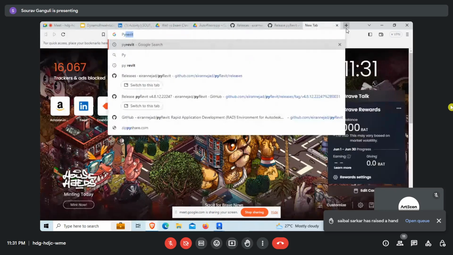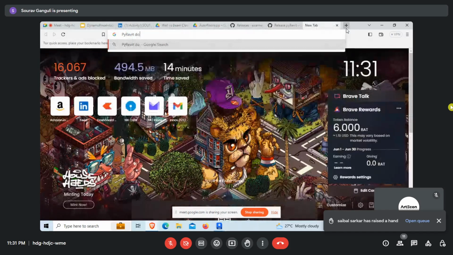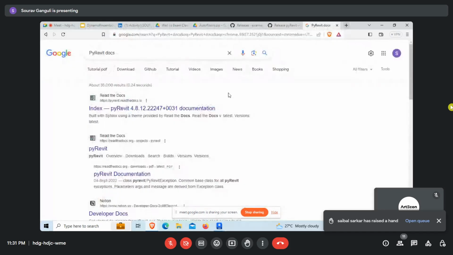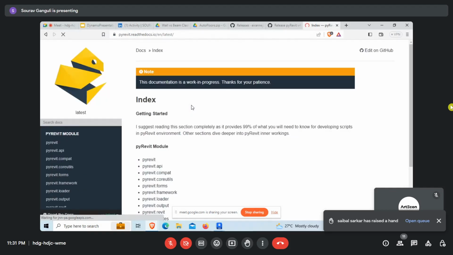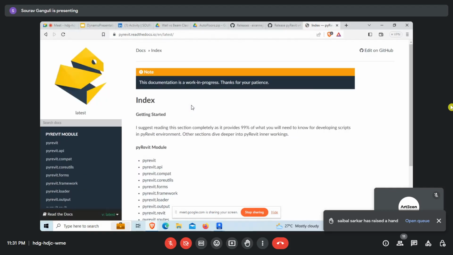What is the difference between Python and Iron Python? Iron Python is a specific version of Python that is written to work with .NET. This is going much more in depth into the technical side. So the thing is, Revit is written in C sharp. Microsoft has a .NET framework, right?